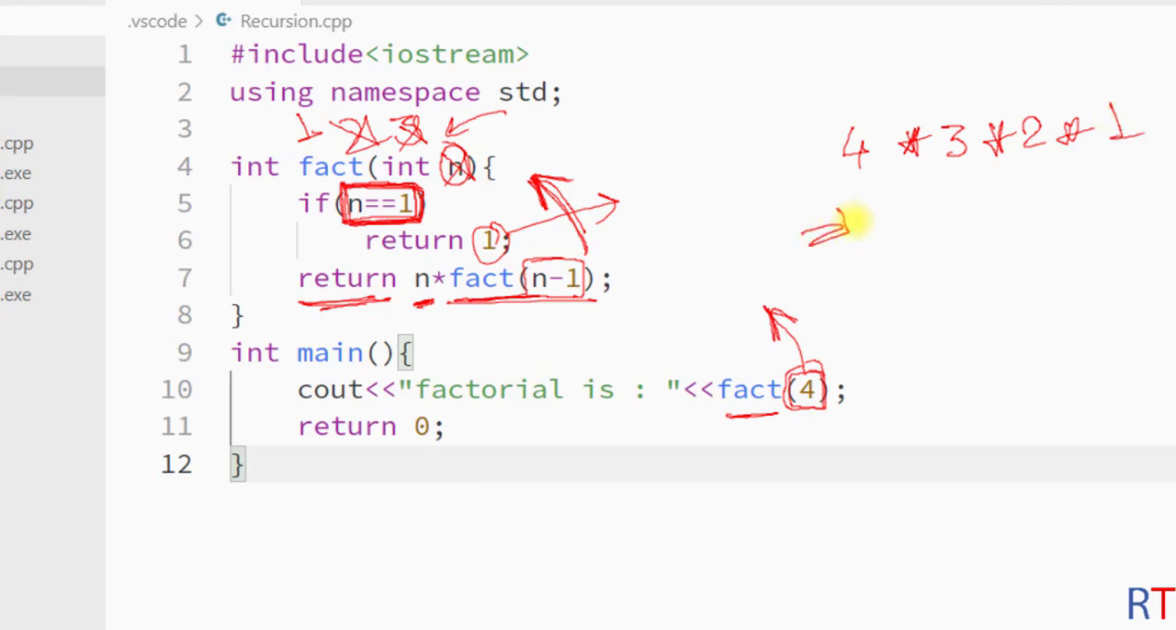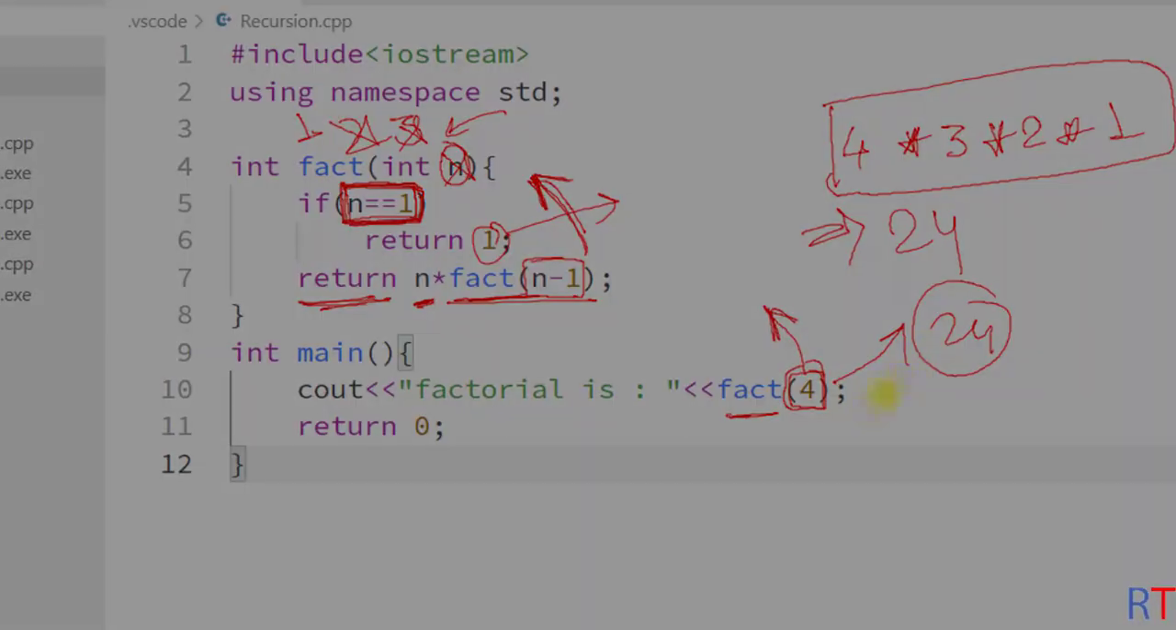So the function will return 4 times 3 times 2 times 1, which is nothing but 24, and that's how we got the output 24 onto the console.